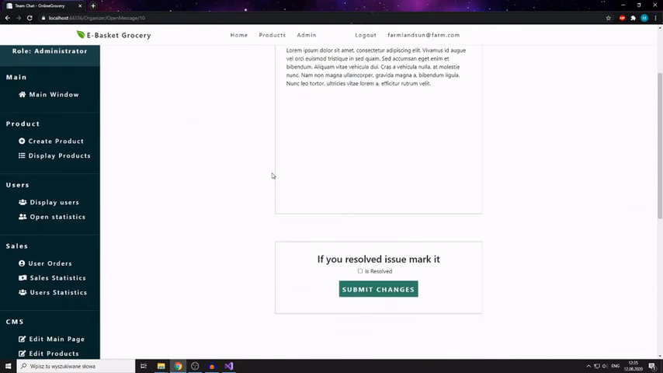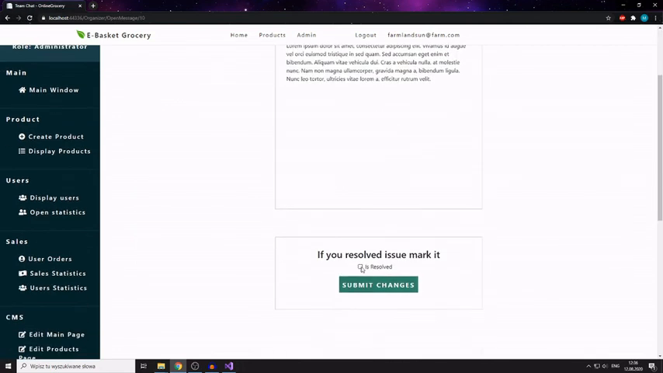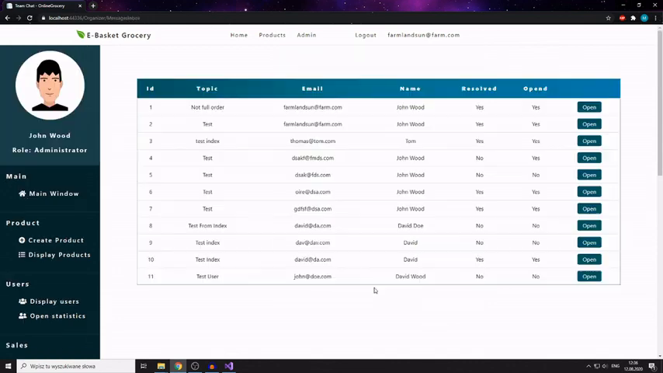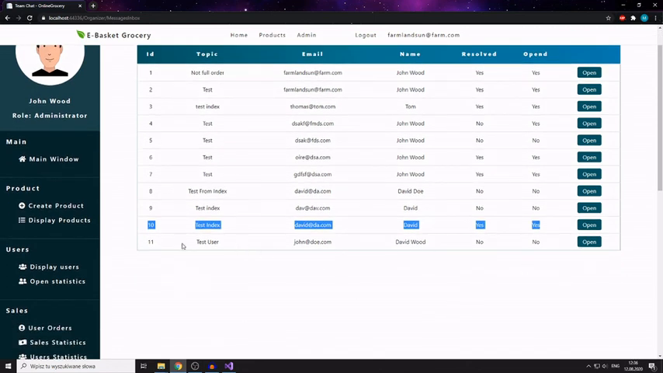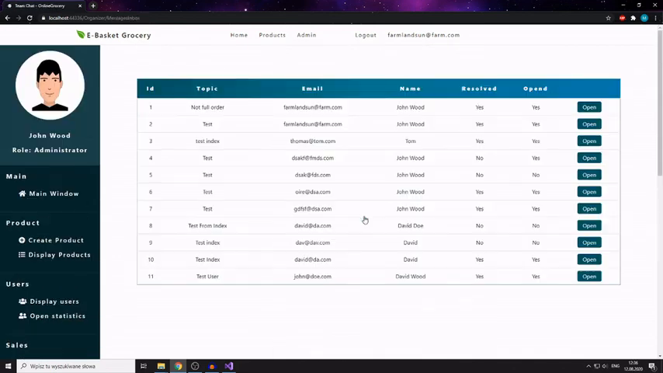And as well, there's another checkbox here. If, for example, the person who sent us the message had some sort of issue, then anyone who's a manager or administrator is able to see it. So, in case something was wrong and we fixed it, we can set it as resolved and submit changes. So, right now, if someone else comes to this menu, they are able to see that the issue was resolved. And the same thing with the test user, we can open it and let's say everything was resolved, submit changes, done.